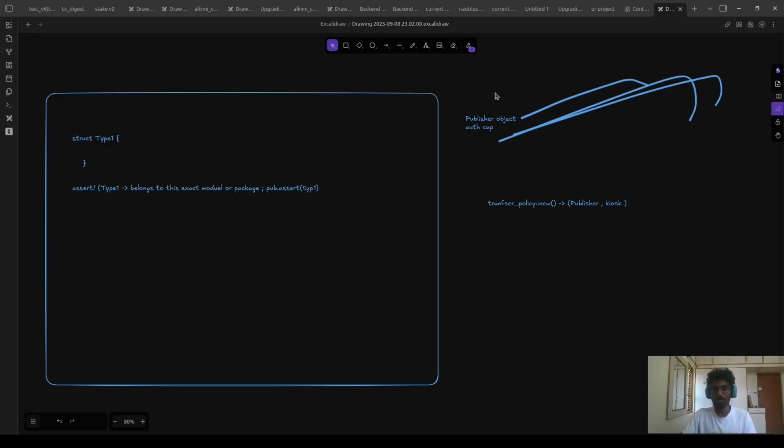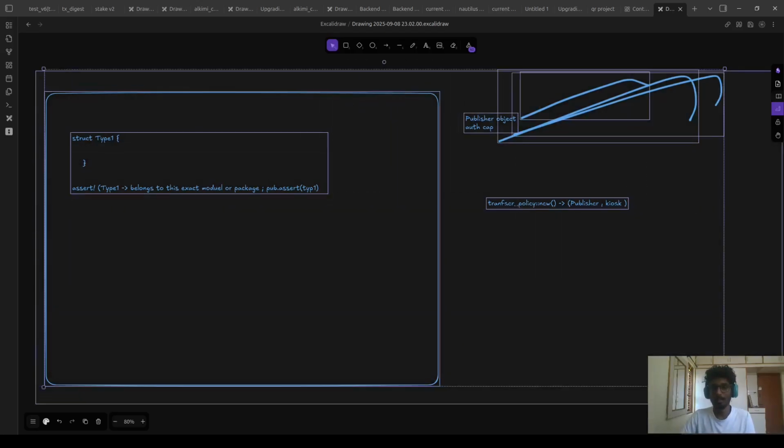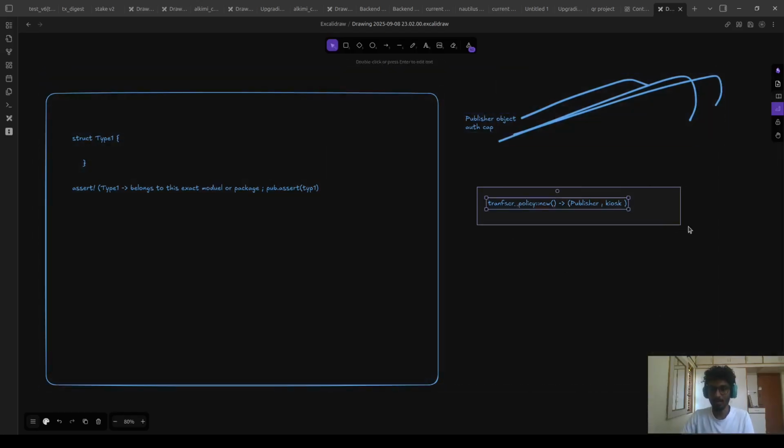Since we also know that NFTs like the Soulbound NFT don't have the store capability, we do have the store capability, my mistake. So in our case it is transferable. So yeah, these are the things that I needed to discuss with regards to the transfer policy as well.